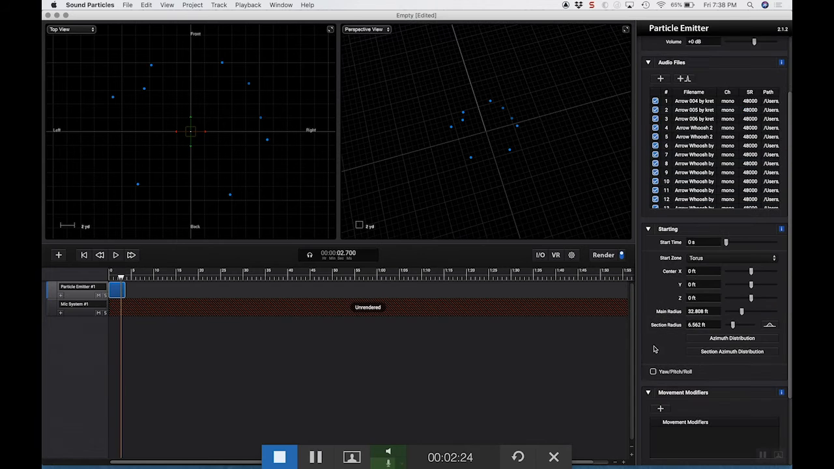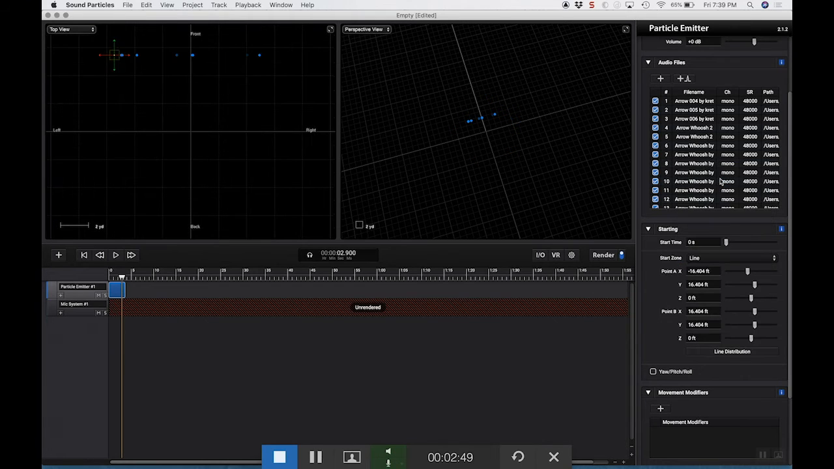The default shape for the particle emitter, as well as the particle group, is a torus, which is this ring, which is not really what we want, because we want arrows to be starting here and flying past the microphone. So they'd be flying down past us, past the microphone. So we're going to change the shape from the torus to a line. Okay, and what that means is we have the particles spread across in this line in front of us.